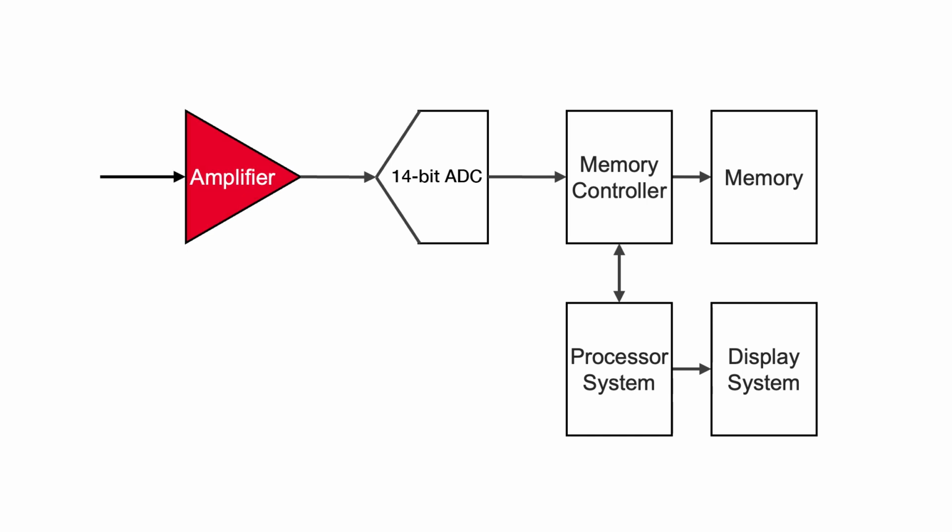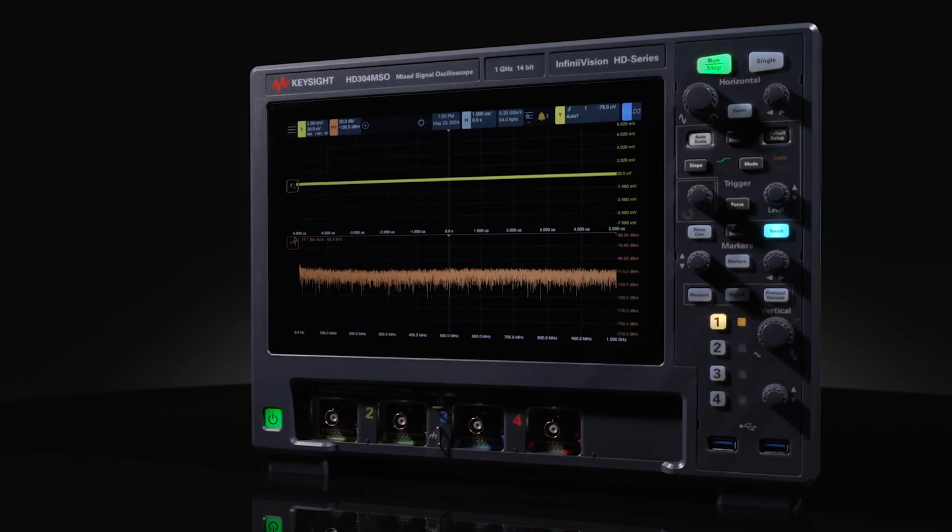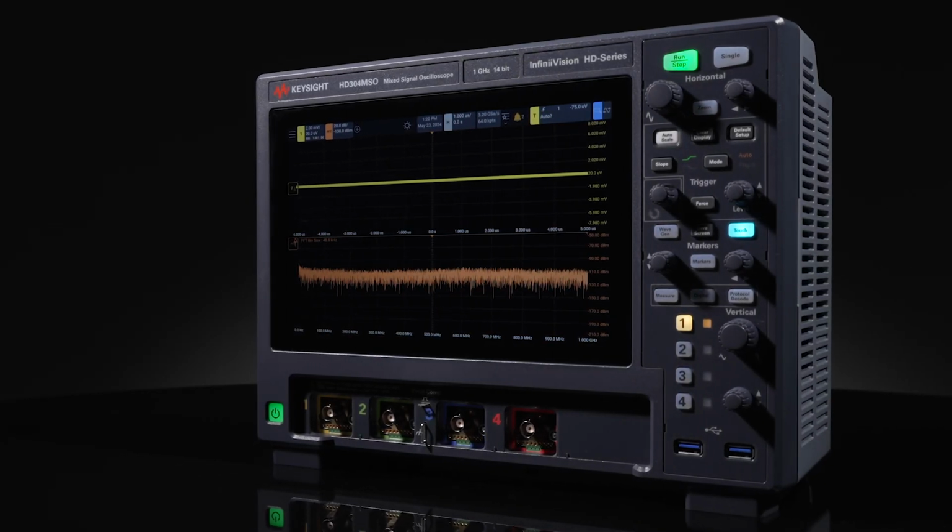The team started with a new custom front-end amplifier designed to lower the noise on both 50 ohm and high impedance input paths. To enhance the measurement capability, the amplifier allows a larger gain and offset range than previous Keysight oscilloscopes, while driving the noise to levels matched only in higher performance products.